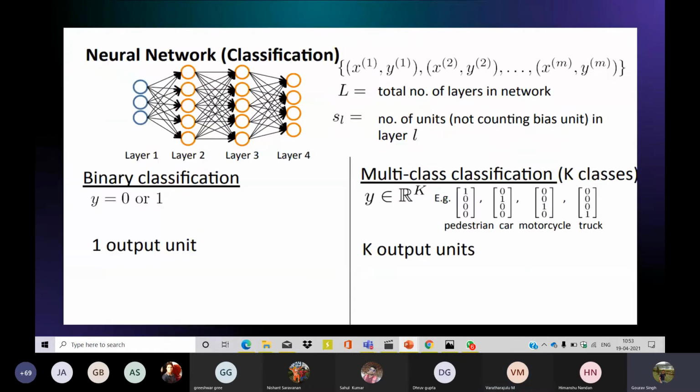Let's move further. Neural network can be used for binary classification, that is true or false classification, like cat or not a cat. It can also be used for multi-class classification. Like we have a column vector, you can see it is used for classifying pedestrian, car, motorcycle, truck. In a similar fashion, we can also classify car, rat, horse, dog, lion.